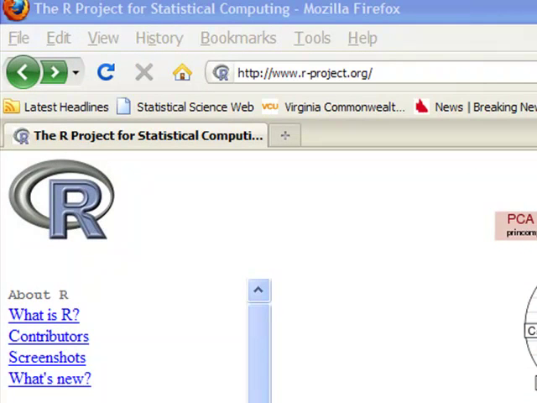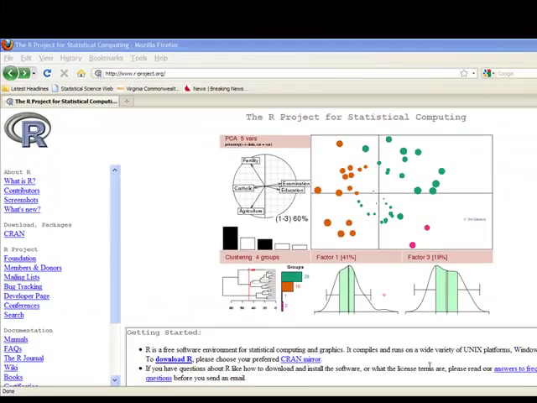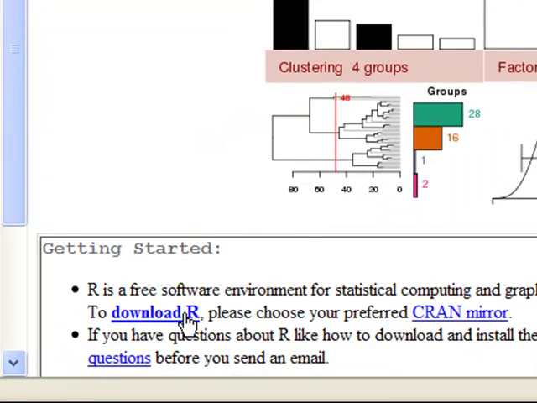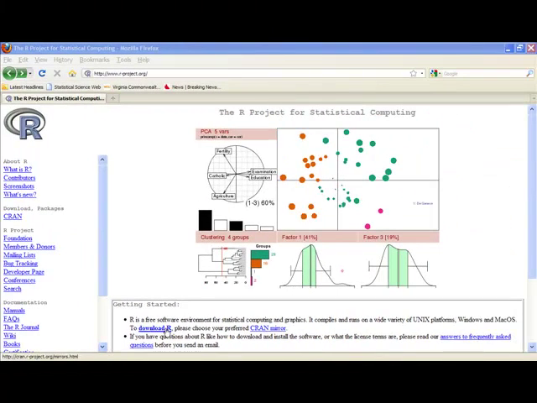It's www.r-project.org. That'll take you to this webpage that you see in front of you. And what you're going to want to do is download R over here. You'll click that, you'll set a mirror, which is where you're going to download it from. There are many sites that hold R. You're going to download it from there, and it's going to download an installer, and you'll install R.